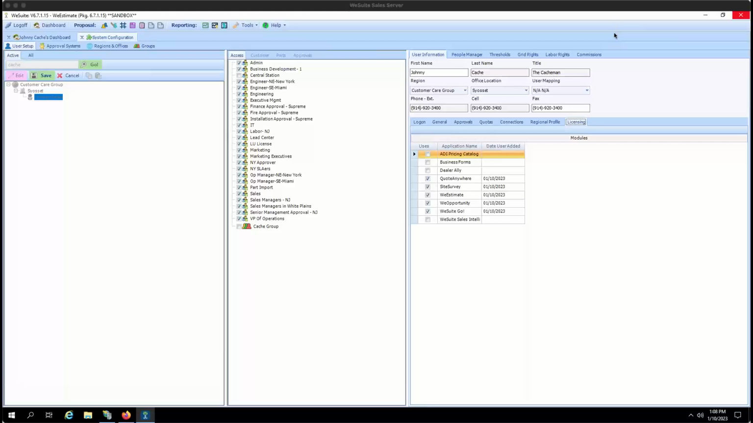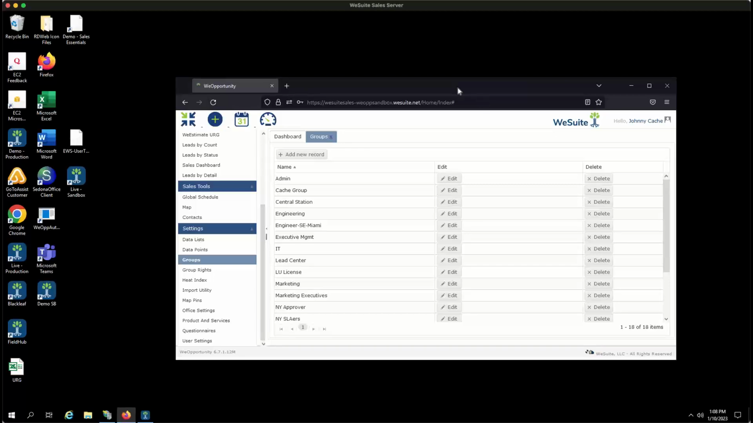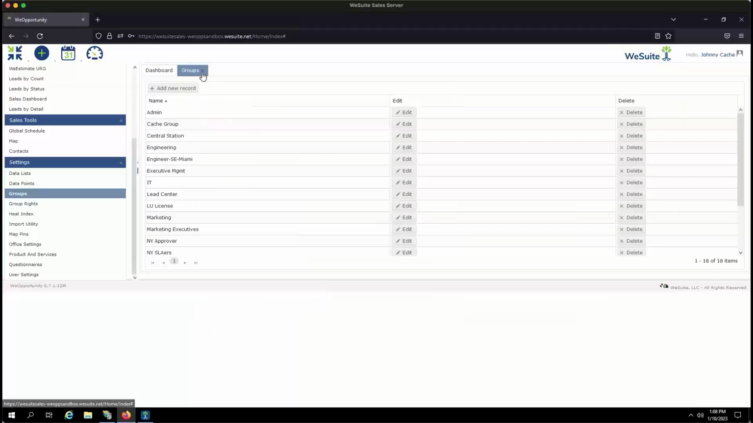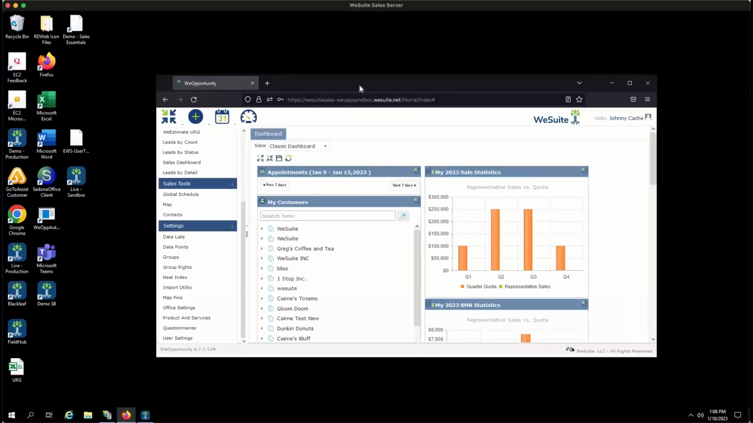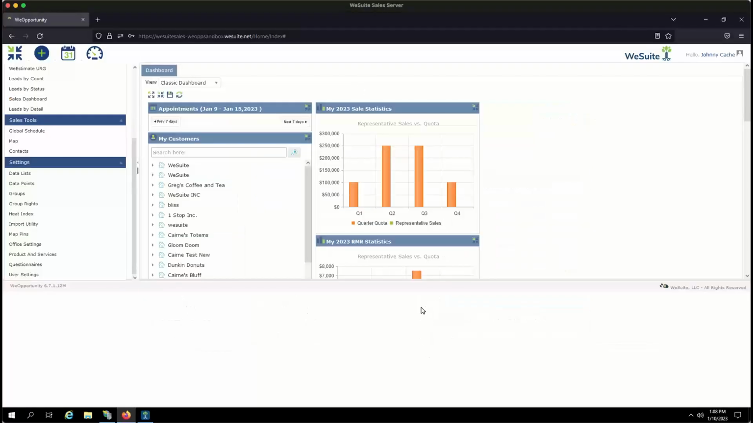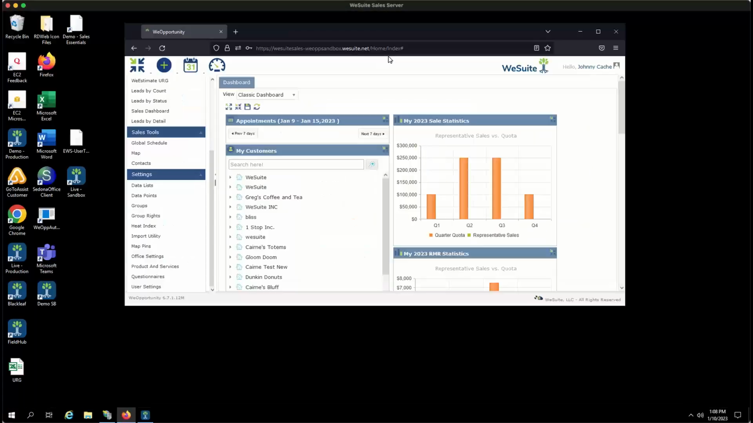Okay, so I'm going to leave WeEstimate open, but I'm just going to go ahead and minimize it here, and I have our WeOpportunity open. So I'm just going to make this a little bit in the middle here, just because with my resolution I get this white bar at the bottom. So I'll just make it like that.